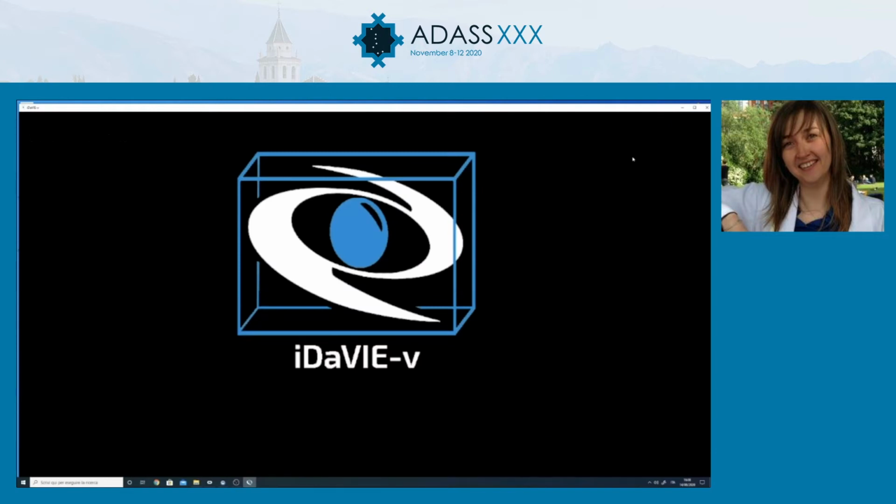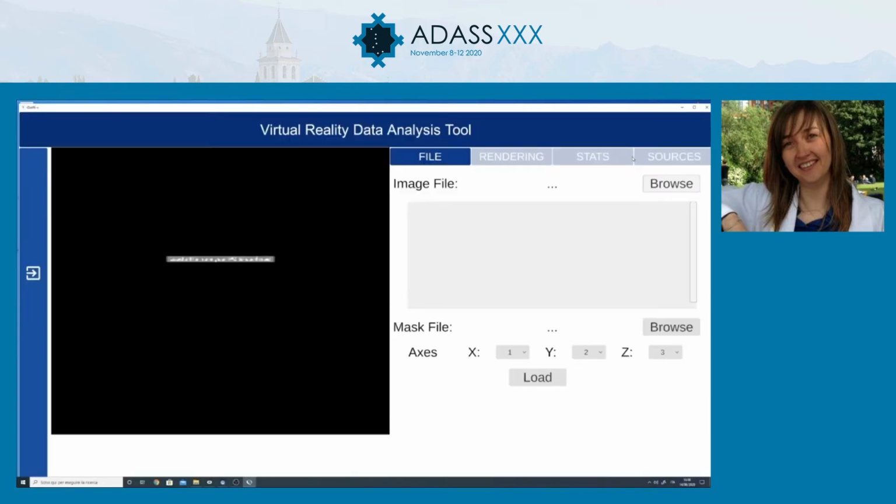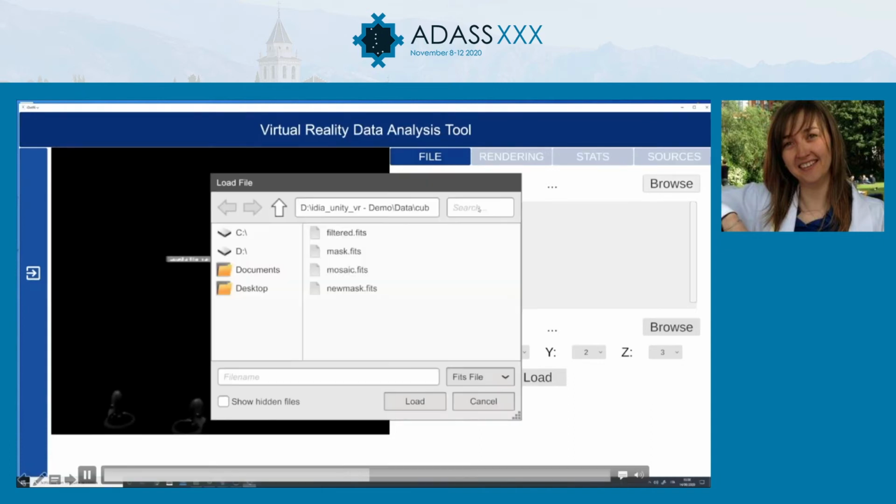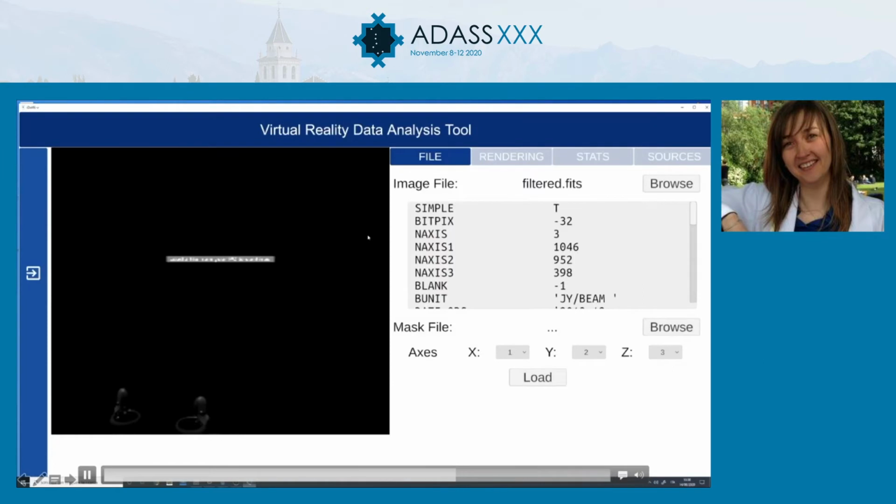Okay, so this is how it looks when you start iDaVIE-v, in this case volume, on your desktop. So you should start a video. You see on the left what you would see in VR, and on the right you see the browsing. So you can fire up your map, you have your header showing up.